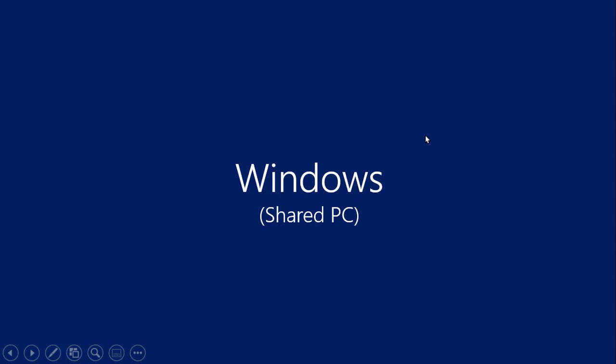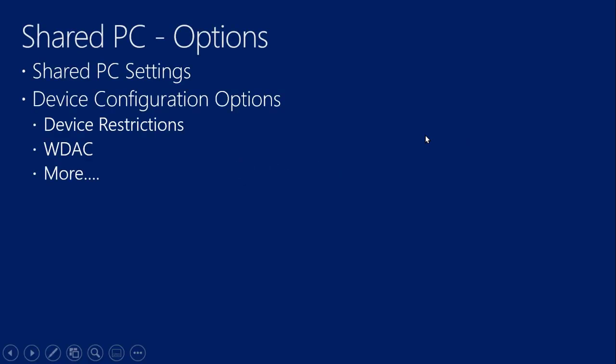So specifically on Windows now, what are the options, right? In Windows, again, specifically, we have shared PC settings. This is something that you can directly implement from Intune. In addition to that, you can build other options through device configuration, such as device restrictions, to make the device be just as you would like it to be. I've done that in the demo.